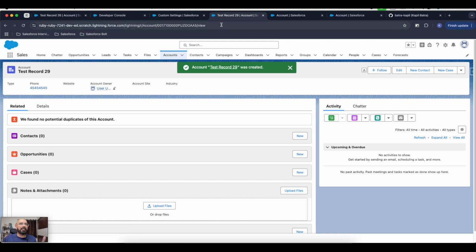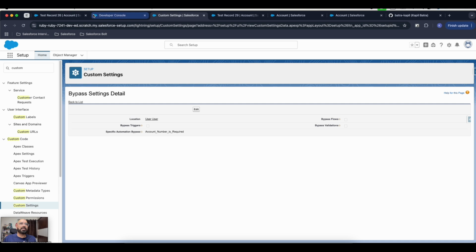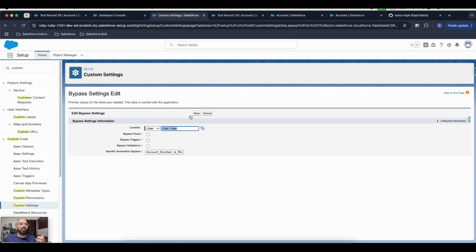Same will be happening with triggers as well. You can simply bypass all the triggers in the environment, or if you want to bypass a specific trigger, you just need to use this specific checkbox here. And the same will happen with flow. So I will quickly explain the code I'm using for validation rule and triggers only. I haven't created a flow just to save time for this video.